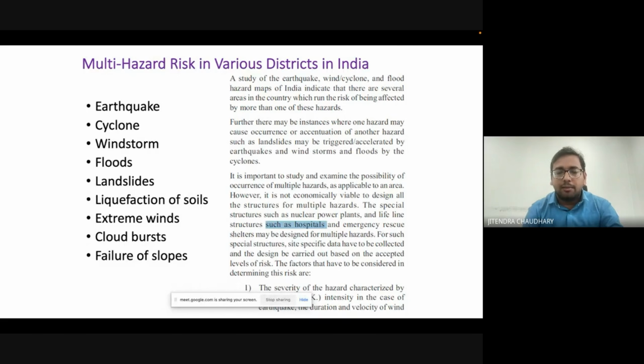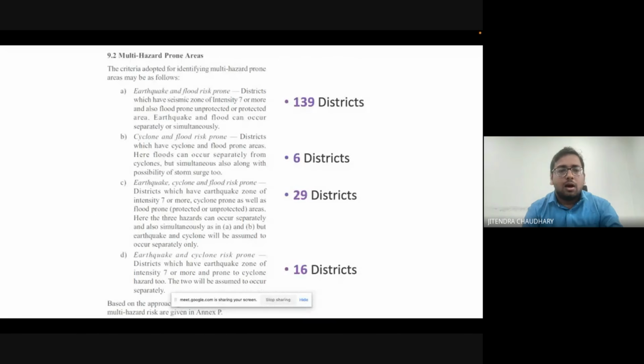So there are basically multi-hazard prone areas. A separate annexure has been made, which is given in the NBC 2016 only, regarding the classification. The criteria adopted for identifying the multi-hazard prone areas may be as follows. You can see various combinations have been made, like for earthquake and flood risk prone areas, there are a total 139 districts in India.